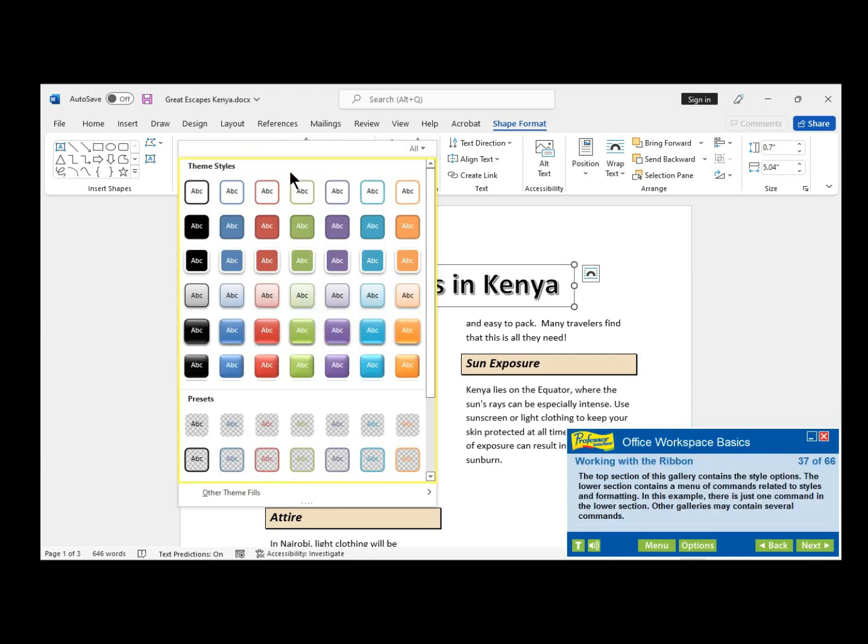The top section of this gallery contains the style options. The lower section contains a menu of commands related to styles and formatting. In this example, there is just one command in the lower section. Other galleries may contain several commands.